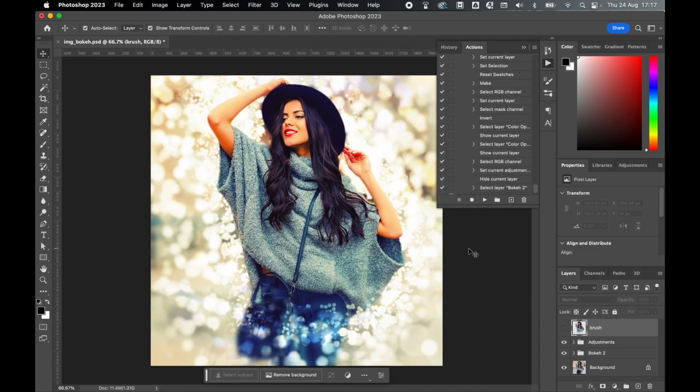And there you have it. Once the action is run, you should get something that looks like this. The action will generate two folders, an adjustments folder and a folder with all the effect layers. As you can see, these can be toggled on or off depending on preference, so you can play around with all the layers and turn them on or off or adjust them accordingly. And there you have it. It's that simple to create an awesome, beautiful looking bokeh effect in Photoshop using this action.